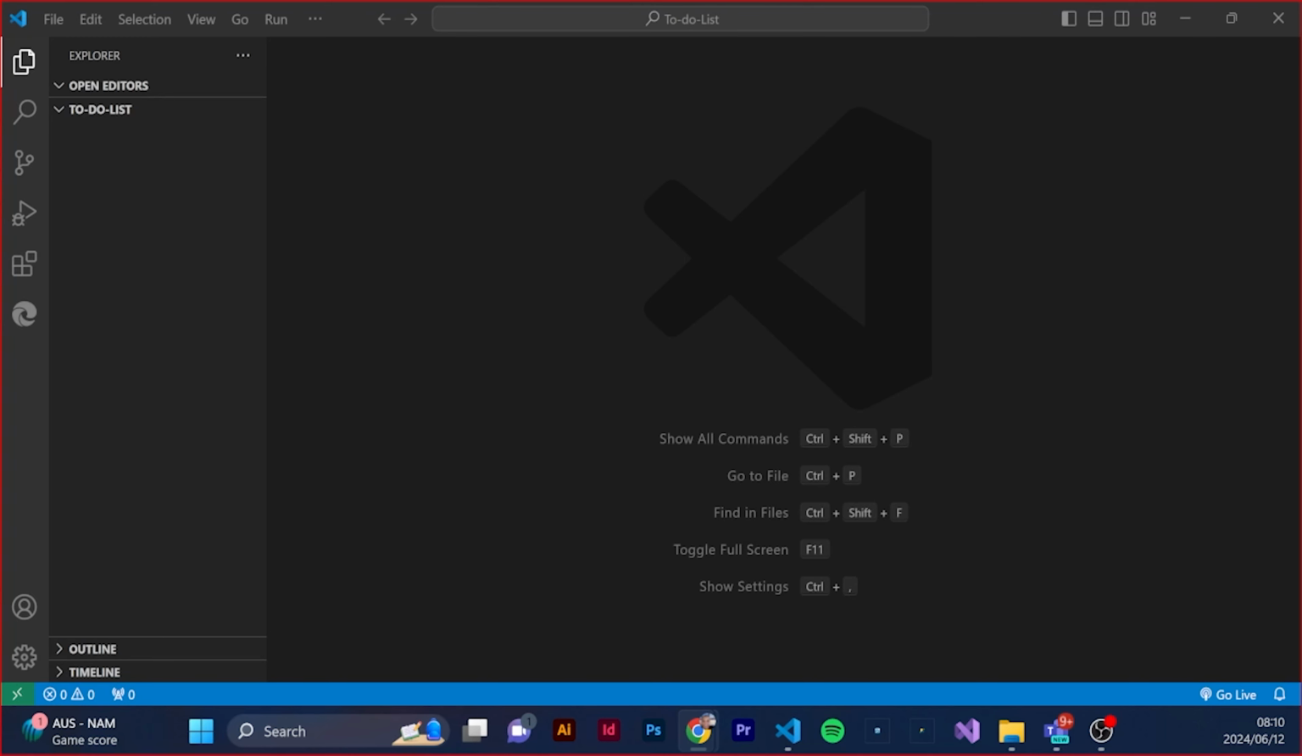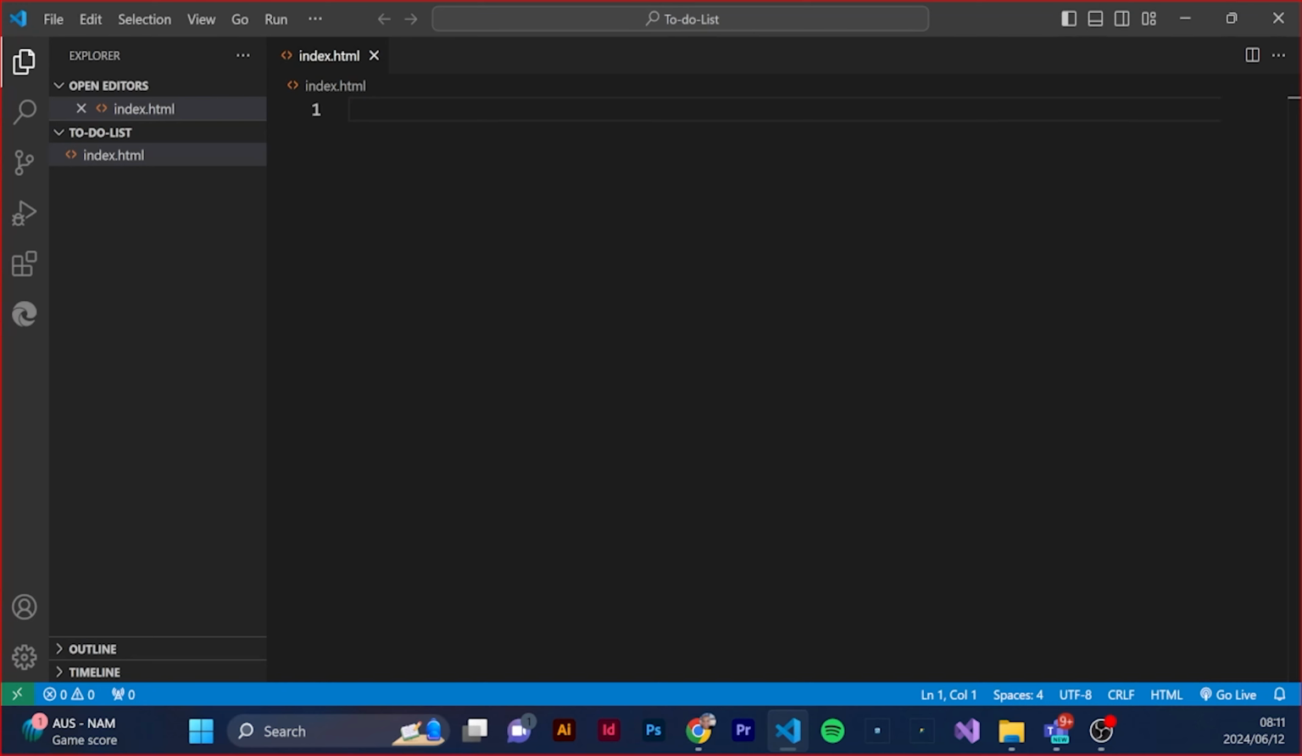All right. Now, the project will allow users to add new tasks, mark tasks as completed, delete tasks, and then persist tasks in the local storage. On the project structure, we'll add a new file called index.html.